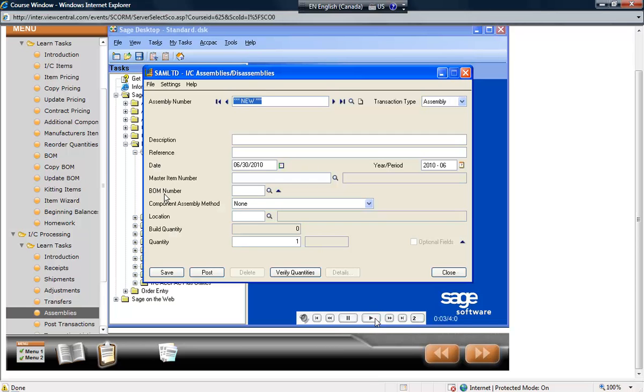The Assemblies icon is used to assemble a manufactured item that's already previously defined. The Assemblies icon can also be used to disassemble an item that has already been assembled, assuming it is possible to disassemble the assembled item.